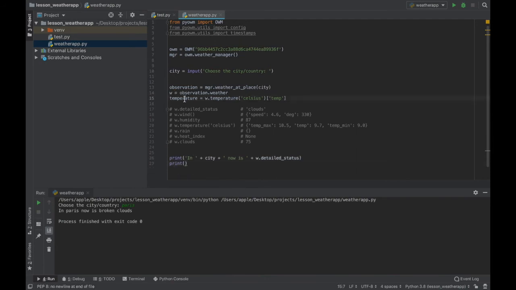So let's check it. Is it okay? I might not forget something. London. Yeah, it's okay. In London now is broken clouds 9.8. So here let's make it also more interesting. The temperature is, and let's see.